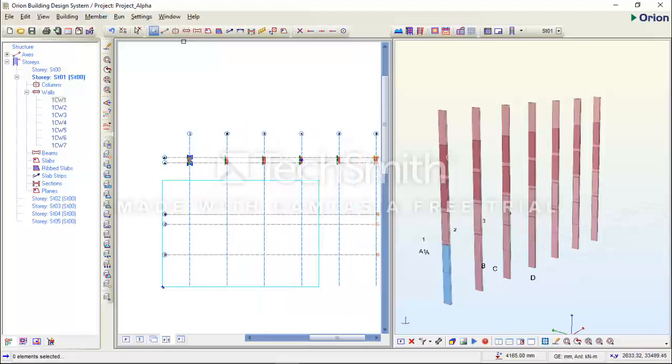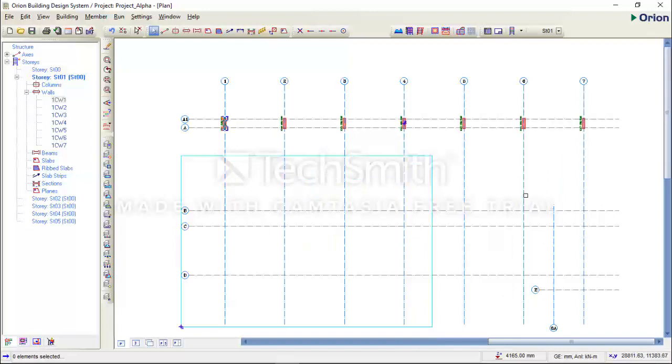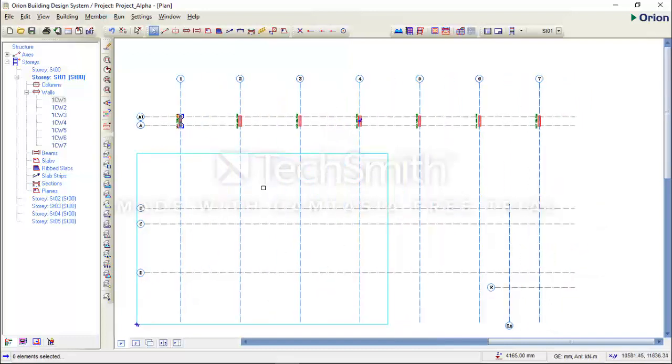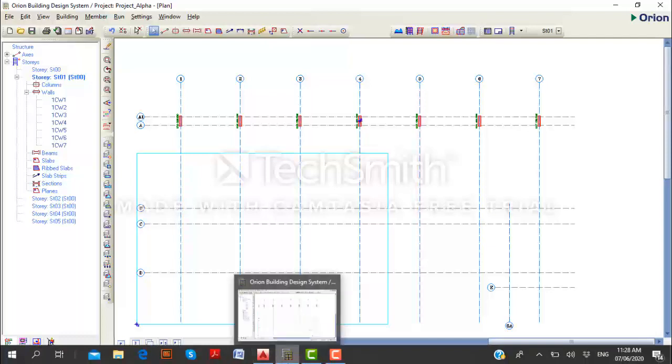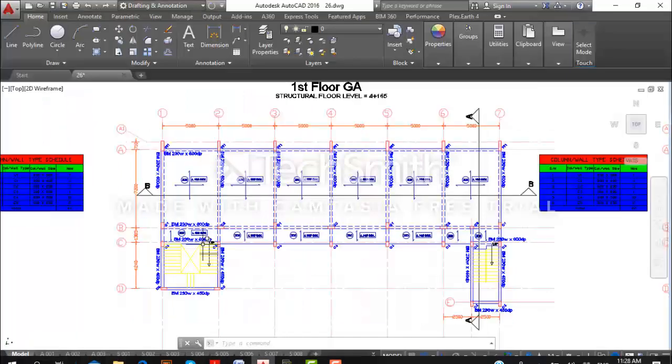Now I'm going to close my 3D view because I don't need it again. So I'll click on the window menu here, then click on plan view only. If I do that, I have my plan view only. So now we'll work on inserting the structural columns in our model. I will go to my AutoCAD drawing.